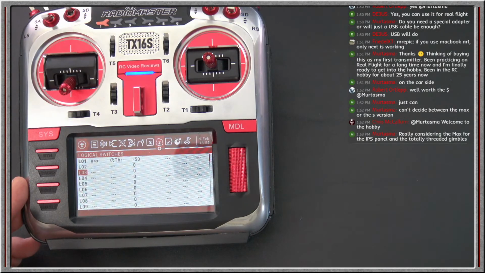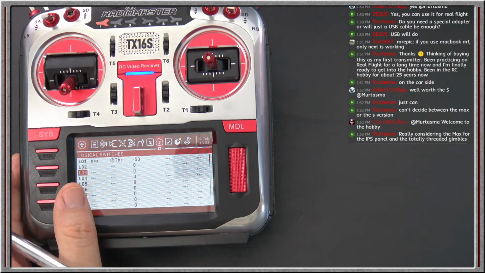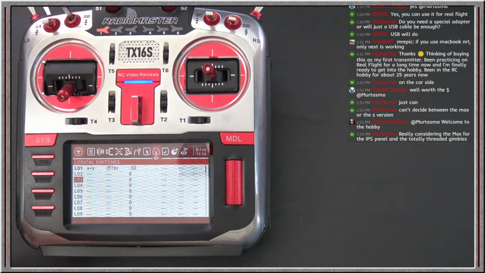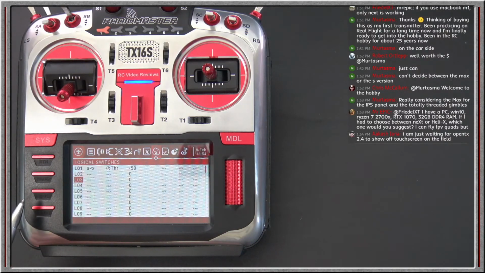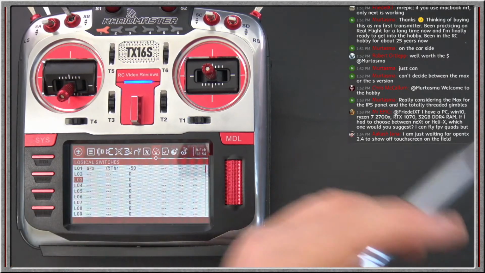Thinking buying this is my first transmitter. Been practicing on real flight for a long time, finally ready to get in the hobby. Well, you won't go wrong with an OpenTx radio, I can tell you that. The biggest problem you have with OpenTx is getting support at the field. A lot of AMA fields, the people there are Spectrum people, and that's fine, nothing wrong with that. But if you want to use OpenTx at an AMA field, you're going to mostly be on your own. Now, if you're not flying at an AMA field, then who cares? Doesn't matter. And yeah, welcome to the hobby.